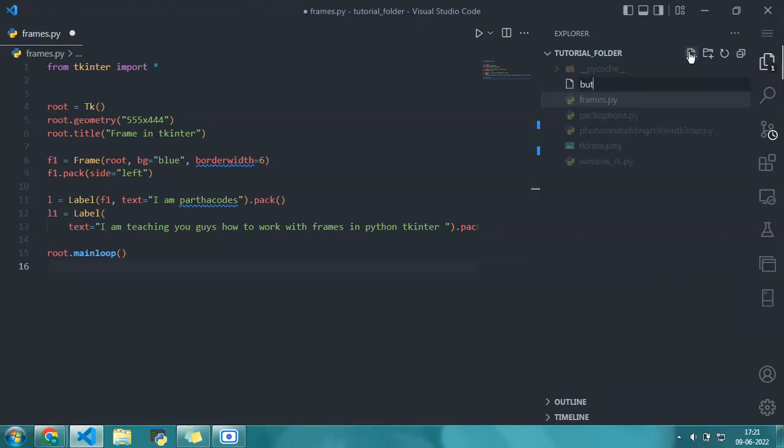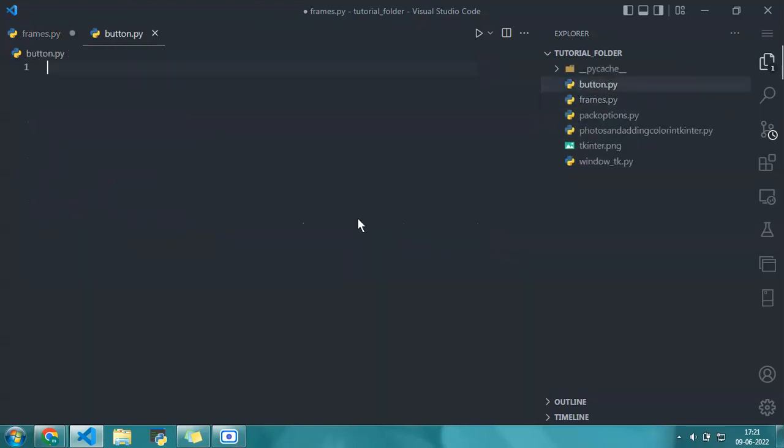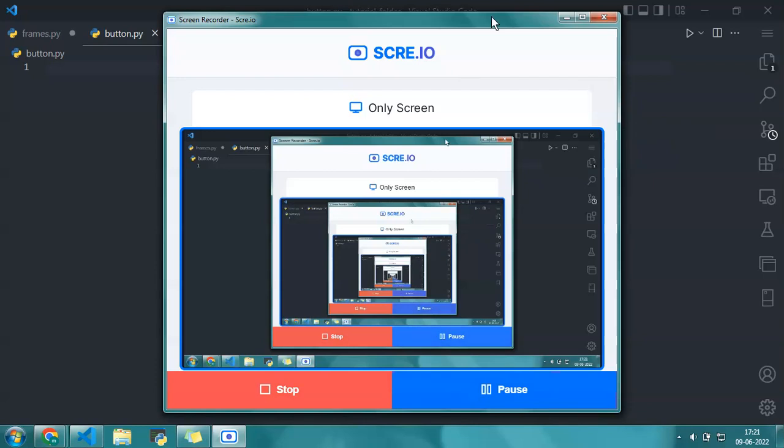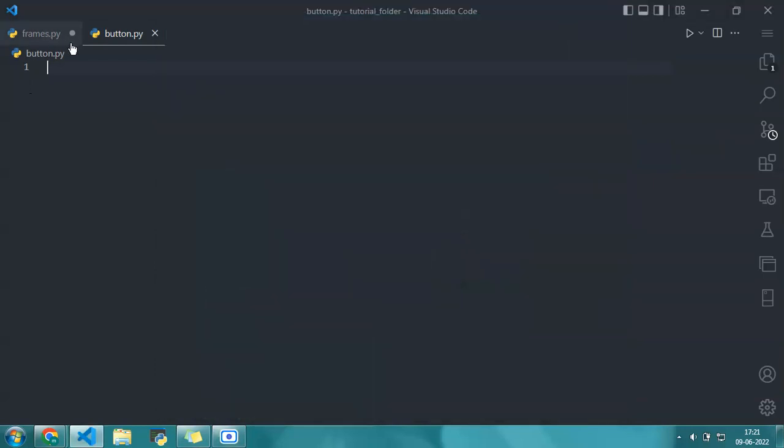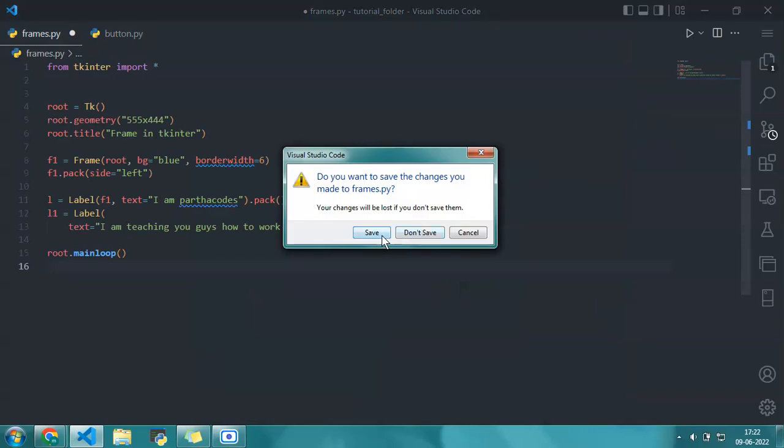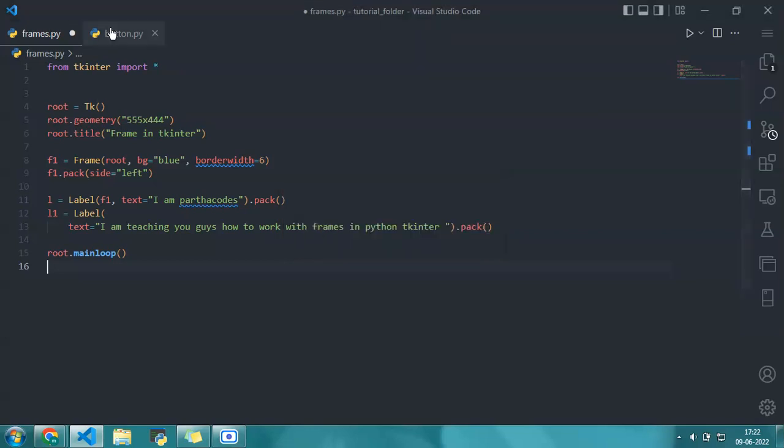So let me create a file named button.py. Wait a second. Yeah, they were screaming. It was loud. Let me cut up this file. Okay, I will save this. Why do I need to save? Did I make any changes now? Don't know. Let it save.